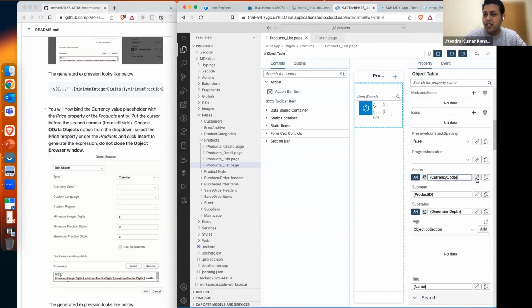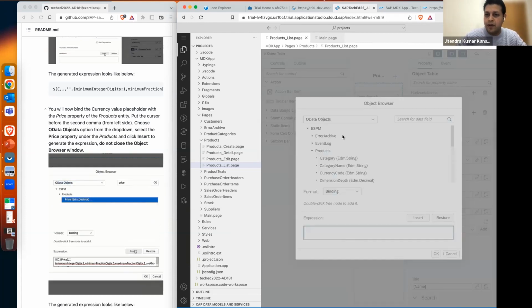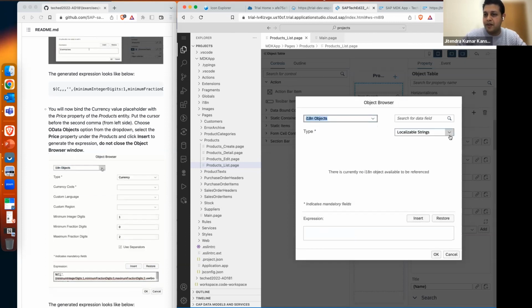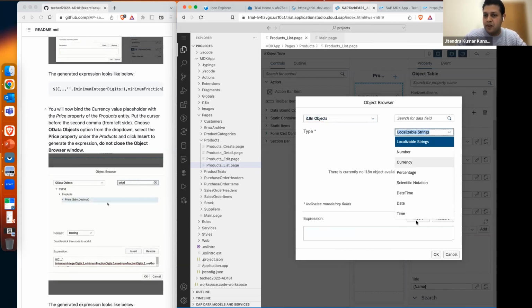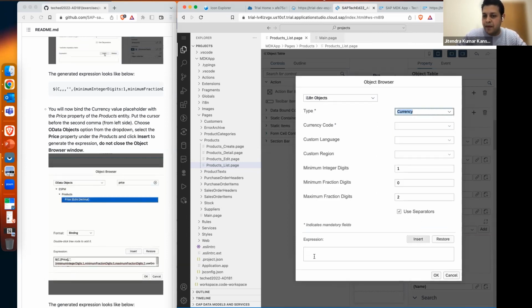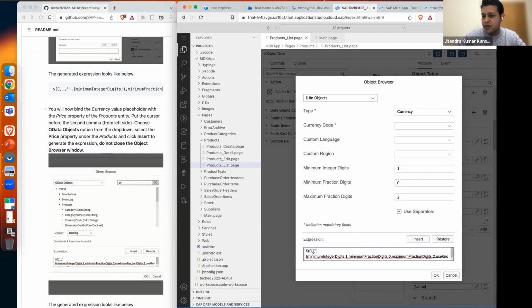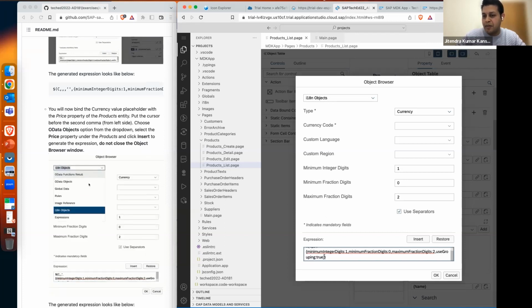So I click on the link icon and I remove the default binding. I select I18N objects here, and from the localized string, I select the currency formatter. I click insert, right? And what is generated is basically a placeholder for the currency parameters, but it's also generating some extra formatting parameters, right?